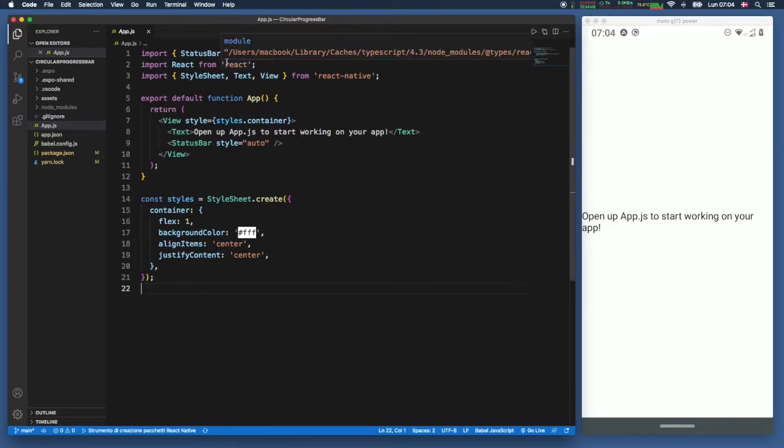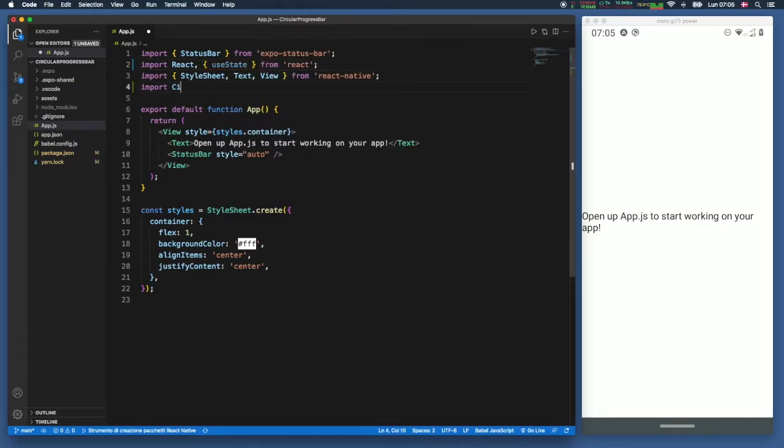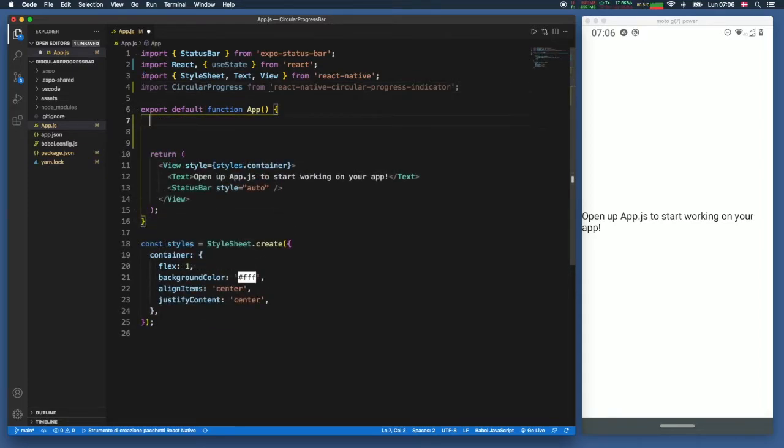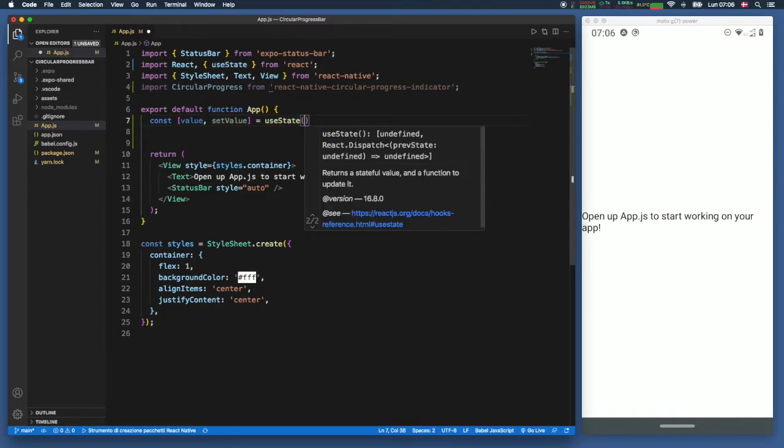with the imports. So to get started, we're going to import useState from React, and the next thing we want to import is the circular progress bar from React Native circular progress indicator. So the first thing we're going to do inside here is create a state, so constant followed by a value and set value as the function, which is going to equal a useState set to 0 initially.